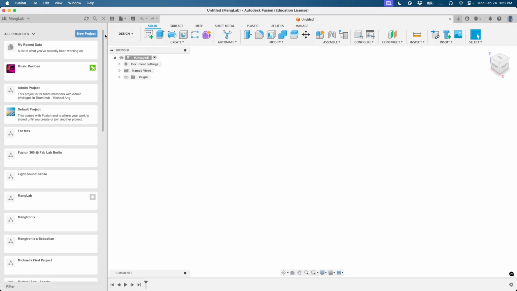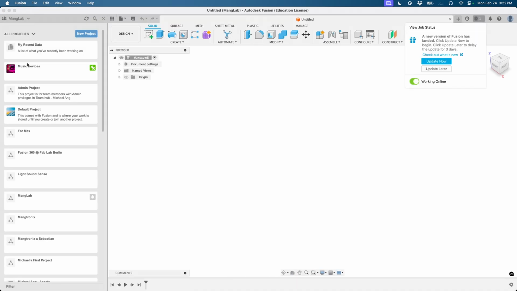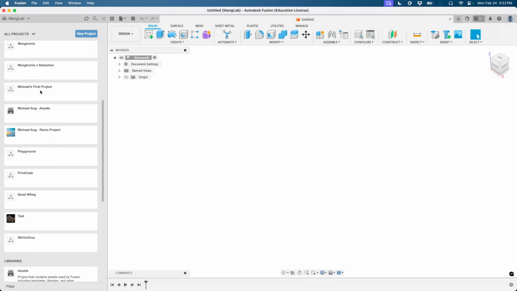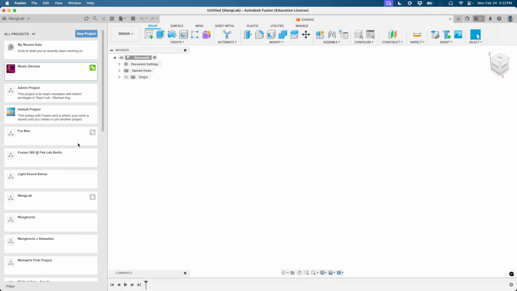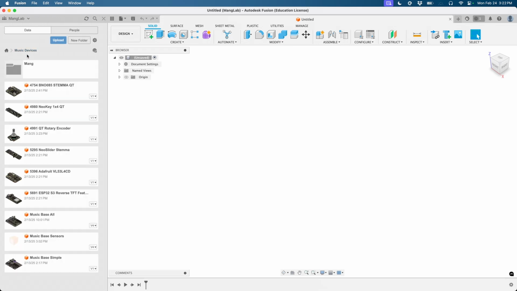And from there, what we want to do is make sure that we've got this data panel showing, this one here with the squares. And in order to create stuff to share with the class or in the context of the class, you should have access to this music devices project. It might be a little further down. What I did is I just found it and then I pinned it to move it to the top. So if I double click in there, now I'm inside the music devices project. And I've got some example files here.